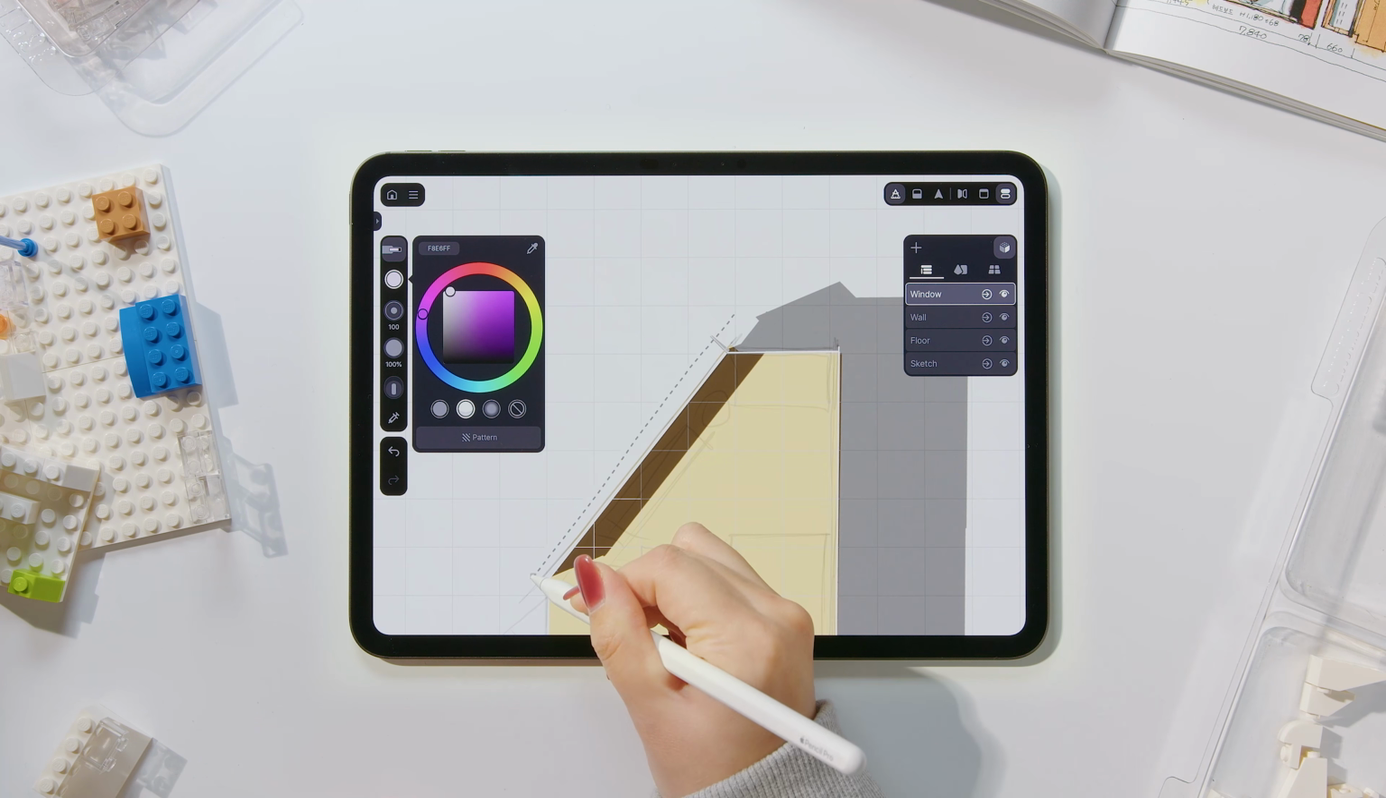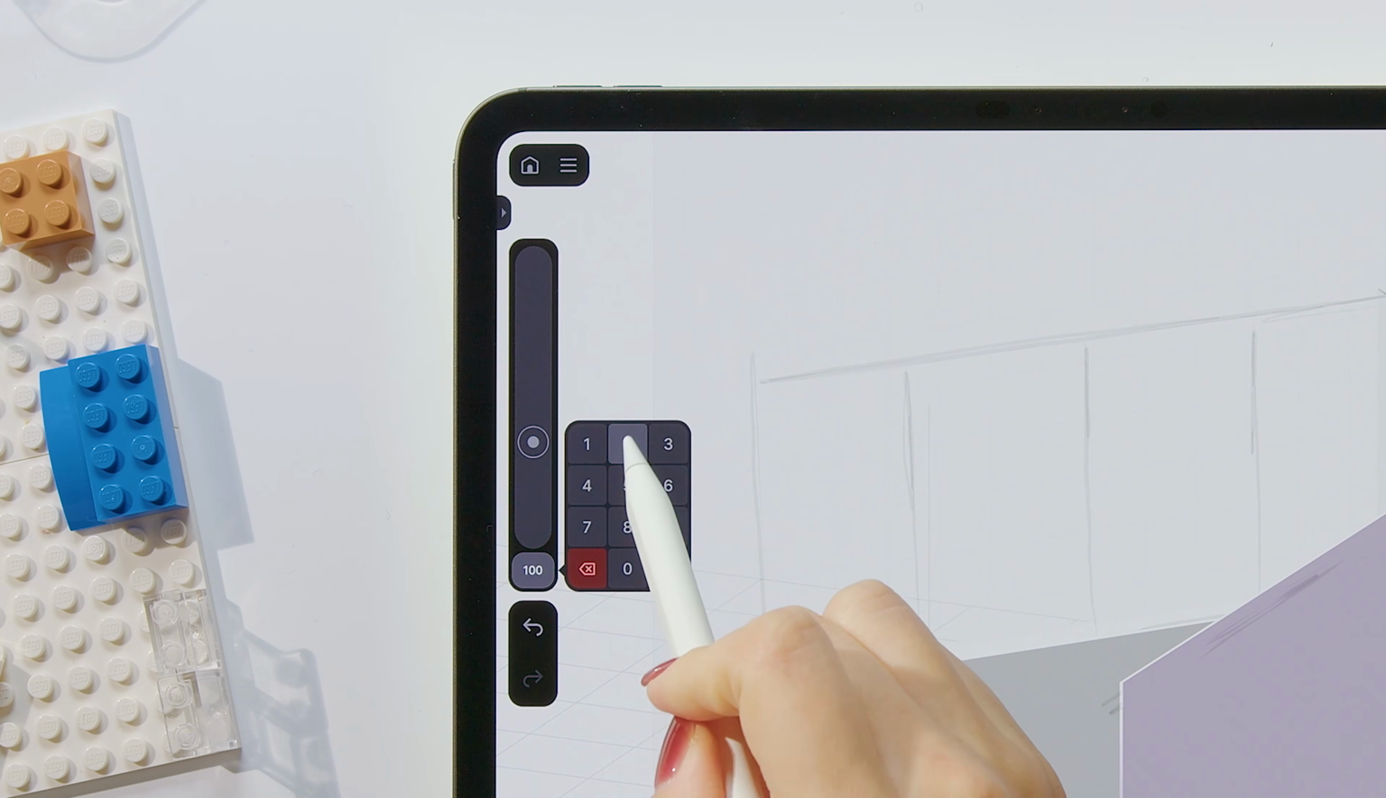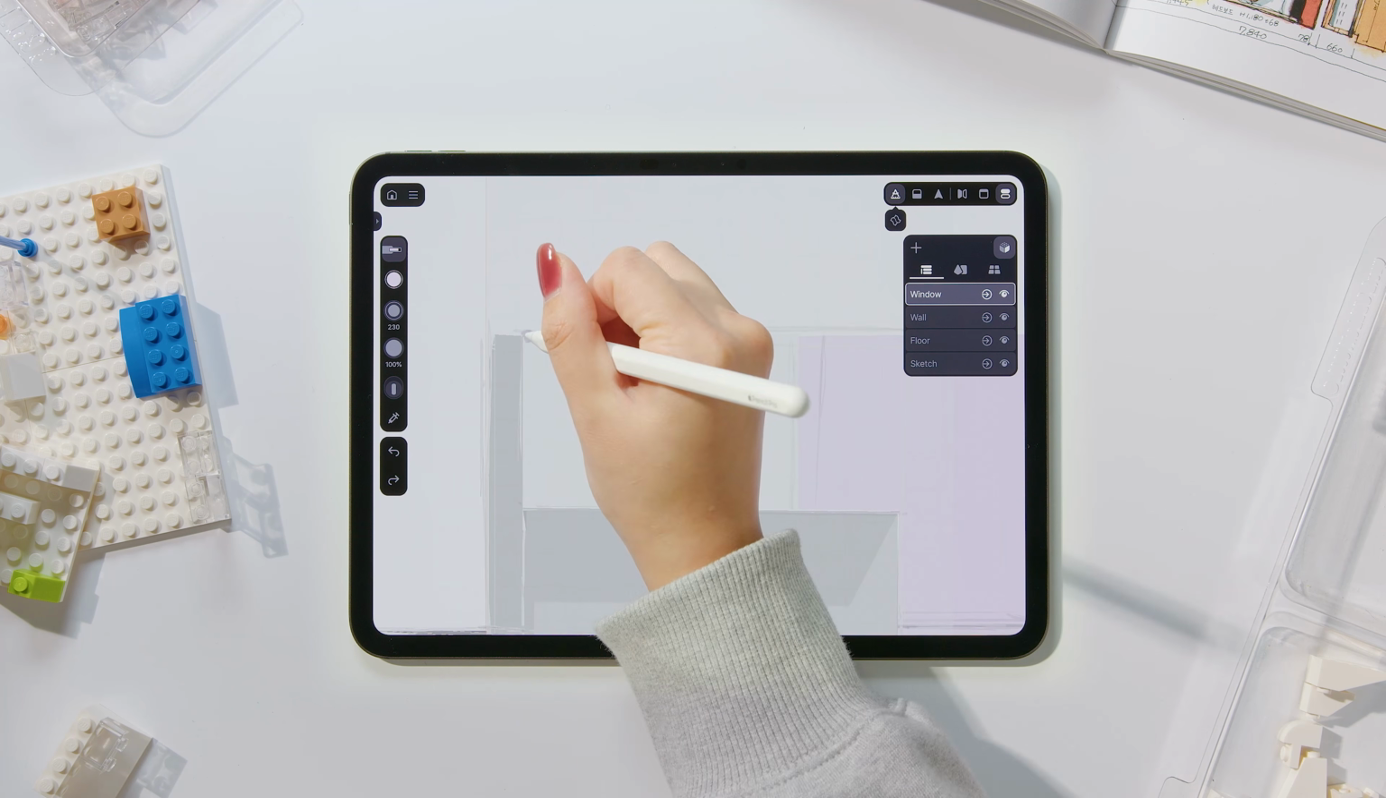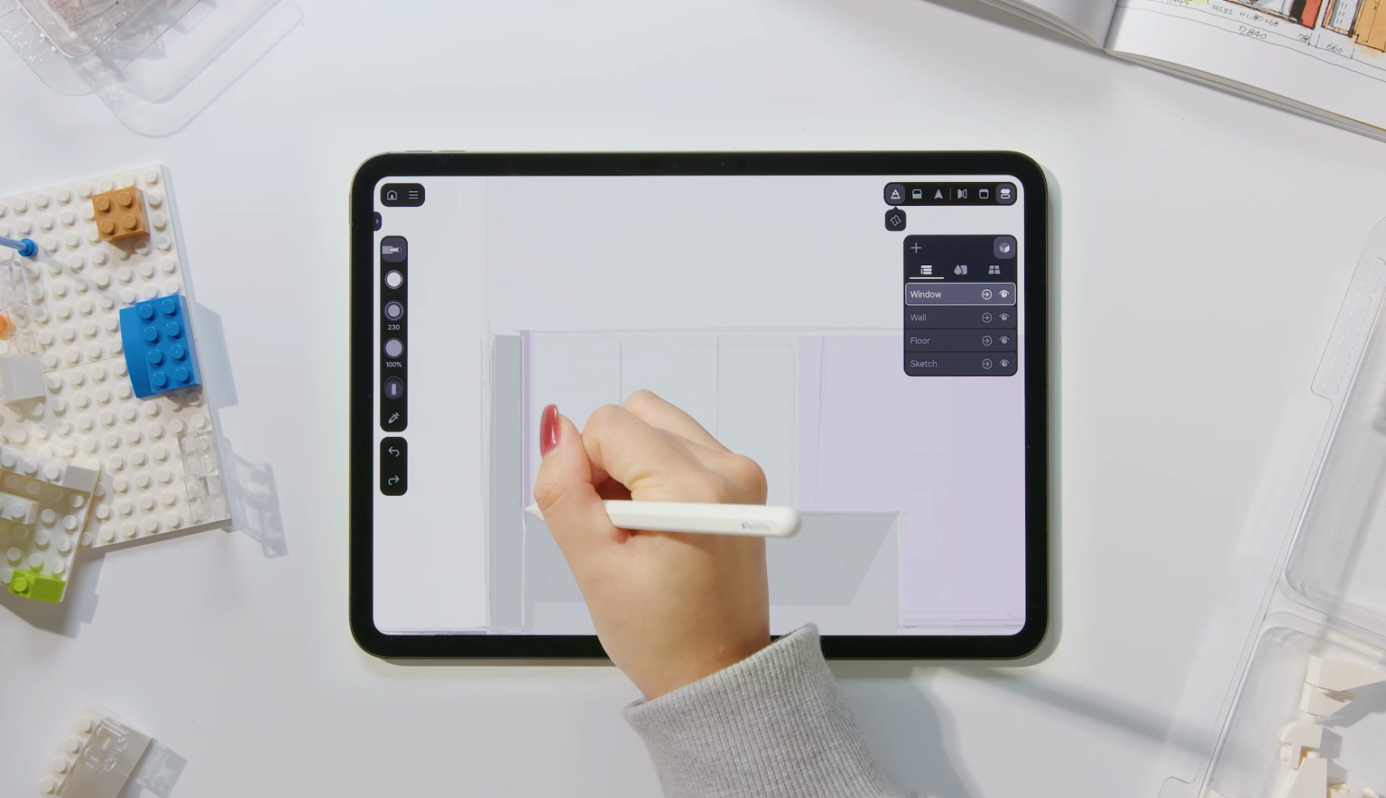Now I'll create a guide for the window. Set the brush size to around 230. It's easier to draw this part from the back view. Following the sketch, draw the window.